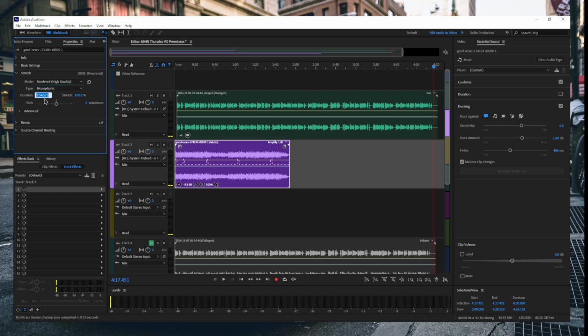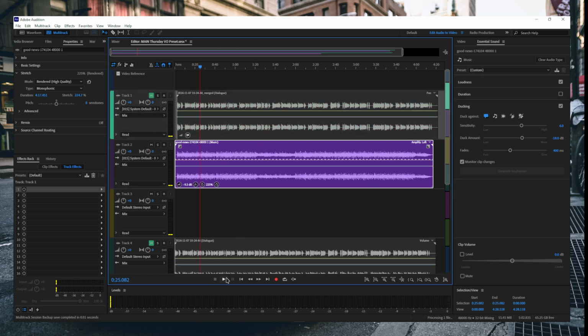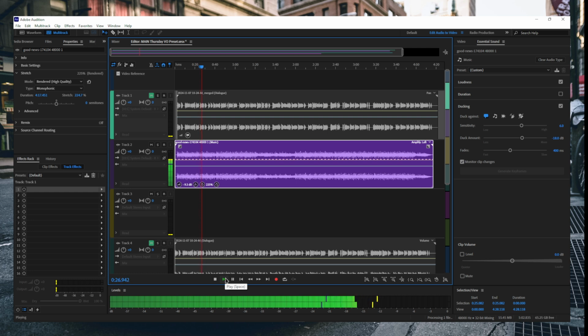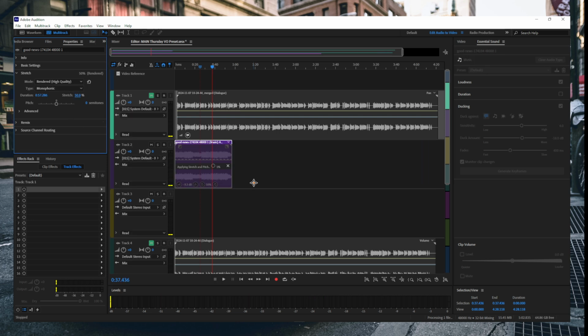Let's say, for example, I want to push this song to 4 minutes, like that. It will stretch the music literally, and the music will be slower. Let me see if you can hear. So it has stretched the music. Let me see if we can get something a bit less. Let's say 50% actually. So you see it's loading because I'm under rendered high quality.